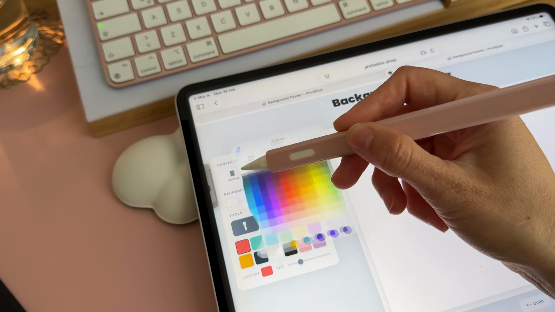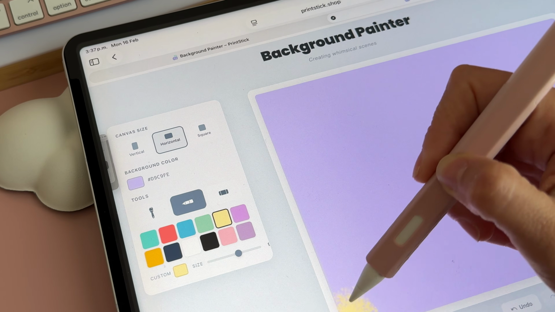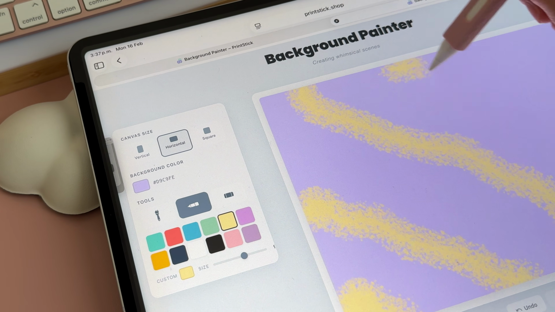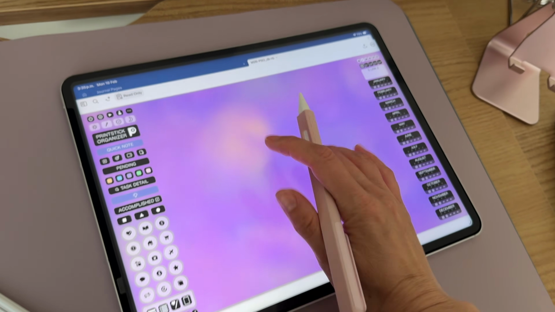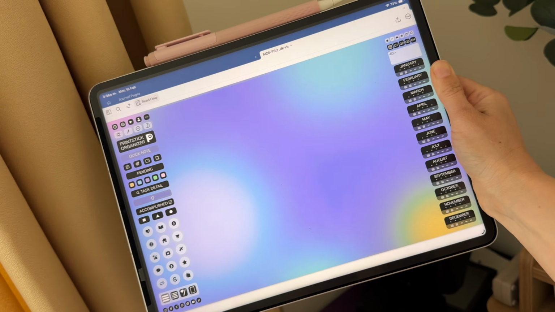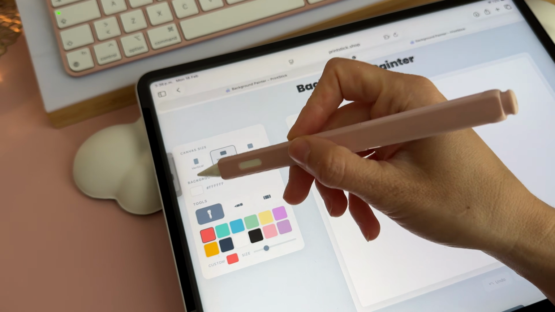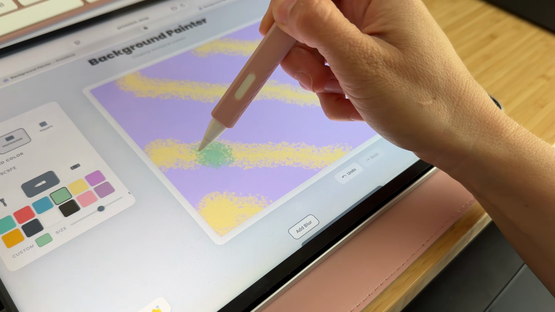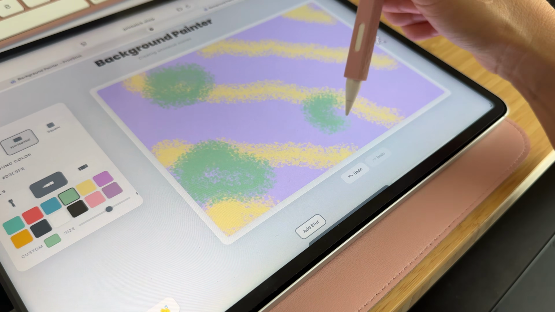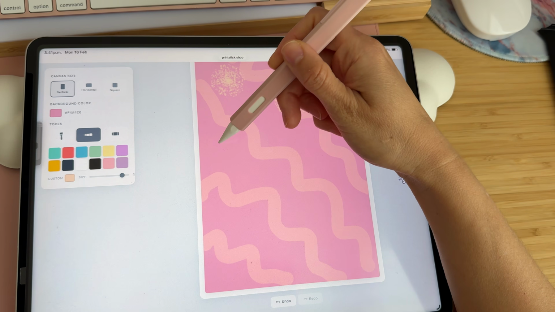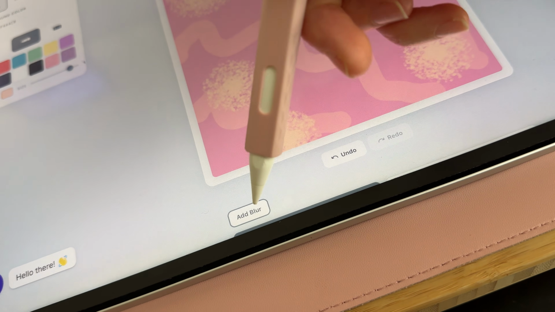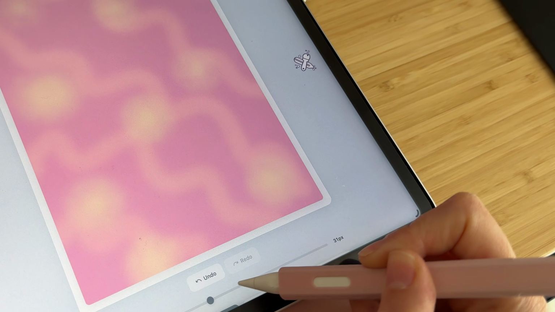The next tool is something I use a lot, and that's why I added it, and it's pretty much the system I followed to create the signature backgrounds of PrintStick's best-selling planner, the PSO. You can draw on this canvas with any color or brush size to create a colorful design. When you're done, you can add this whimsical effect.